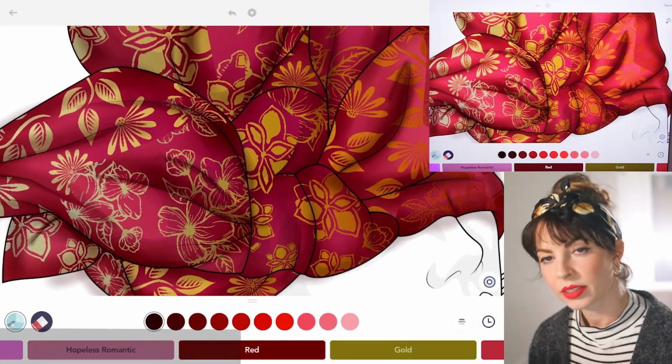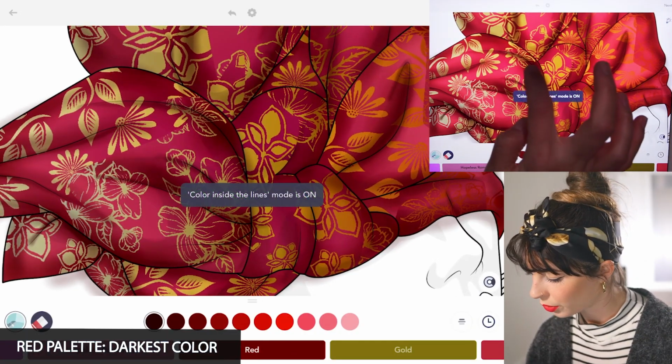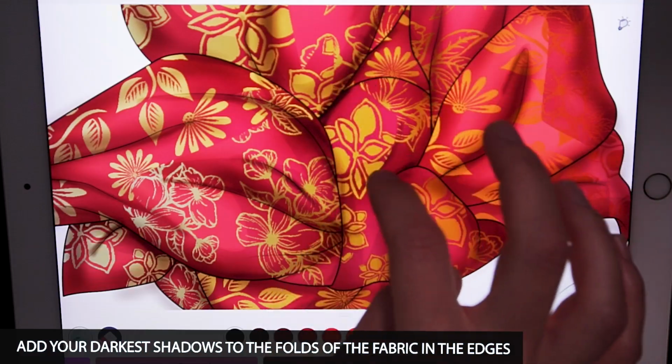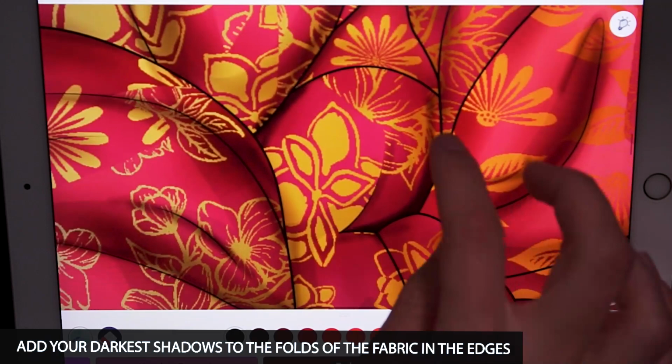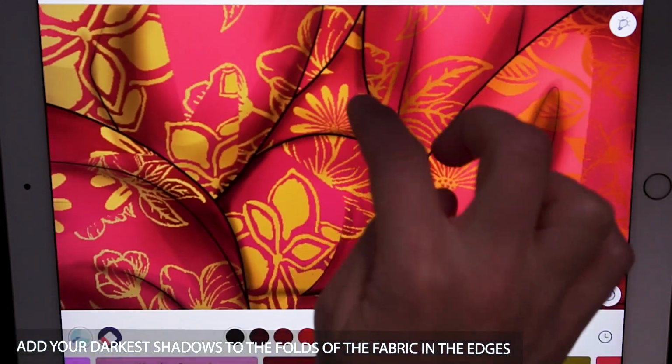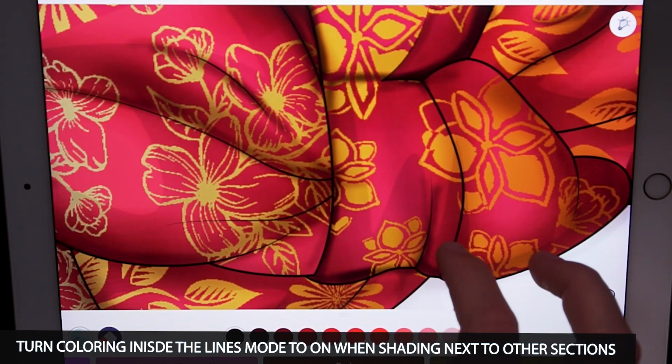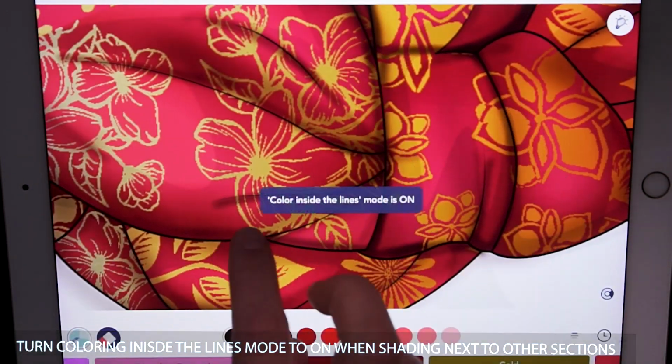Now let's raise the opacity to 60 and then select the darkest color in the red palette. And what you're going to do is just color in the darkest shadows and folds. So you'll need to turn coloring inside the lines mode to on to really get those deep dark shadows in the folds. And then some areas you might need to turn coloring inside the lines mode to off so that you can shade the pattern. But these are going to be your darkest detail shadows.